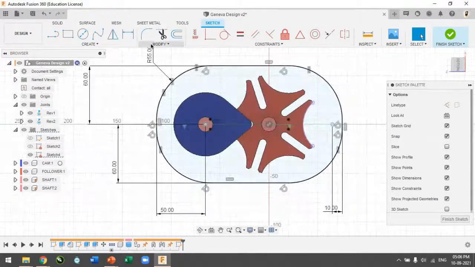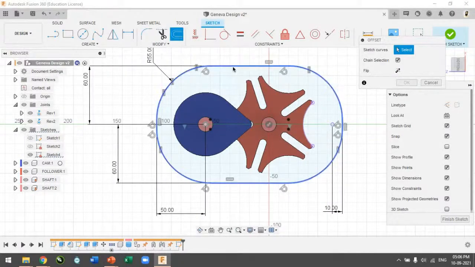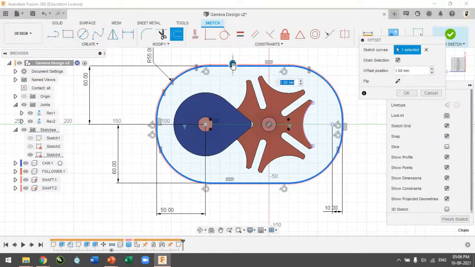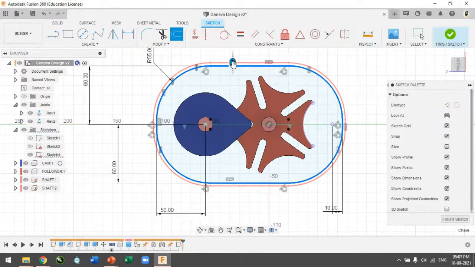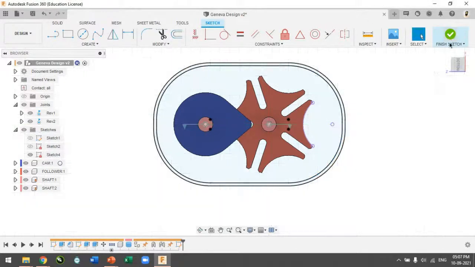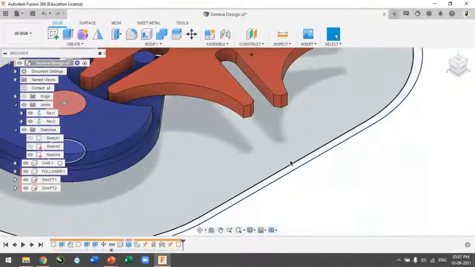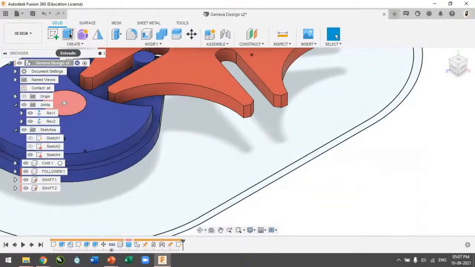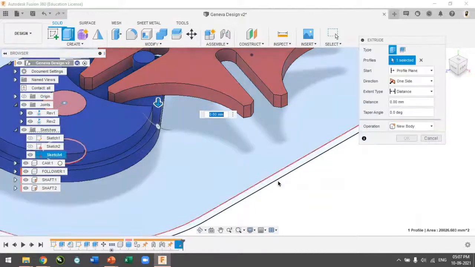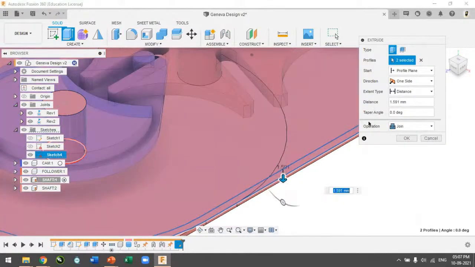I am taking offset. The offset command will replicate the same entity at some distance. I am taking the distance of 3 mm. Okay, and I am finishing the sketch. As you can see, it's at the bottom. Just extruding these two entities and select this as 3 mm downwards.